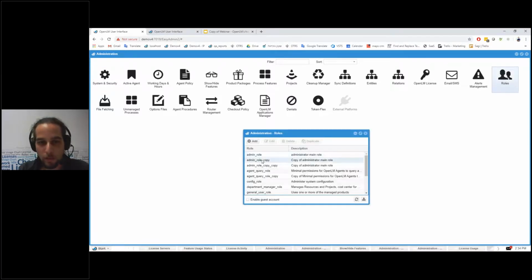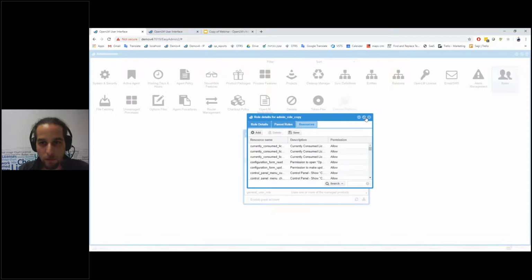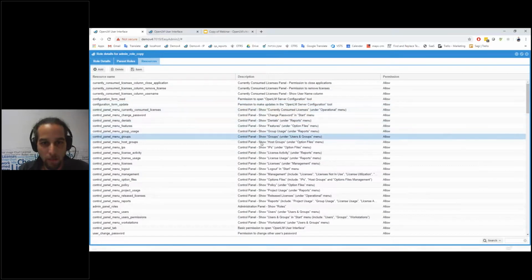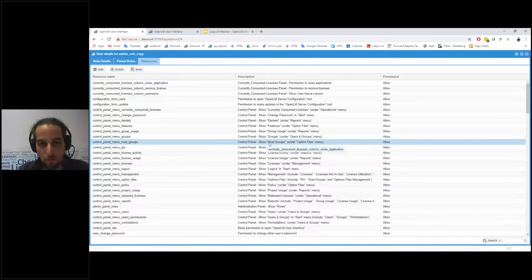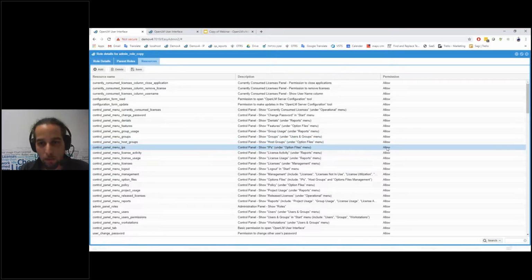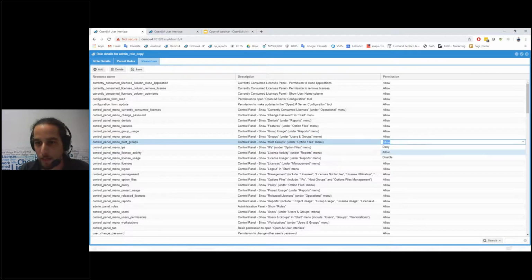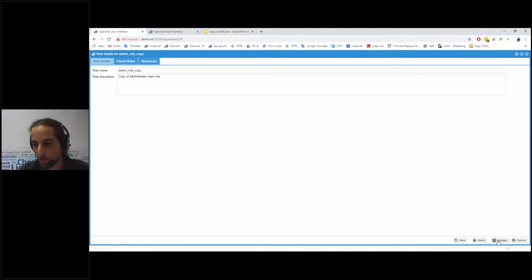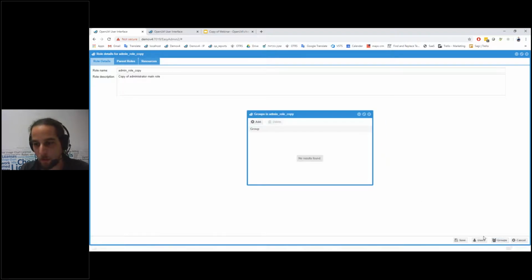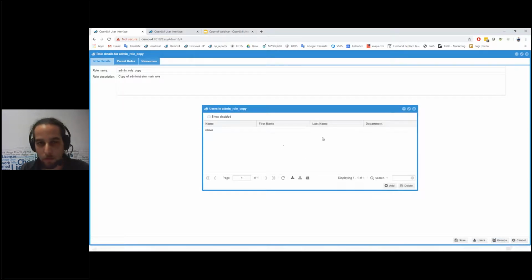Now the roles, what it can do. Let's take the admin role, for example. Go to resources, and we got many different resources here, like show groups, show host groups, show IPs, and I can allow or deny that user from seeing that. It's not a user, it's a role. I can add to that role different groups or different users.